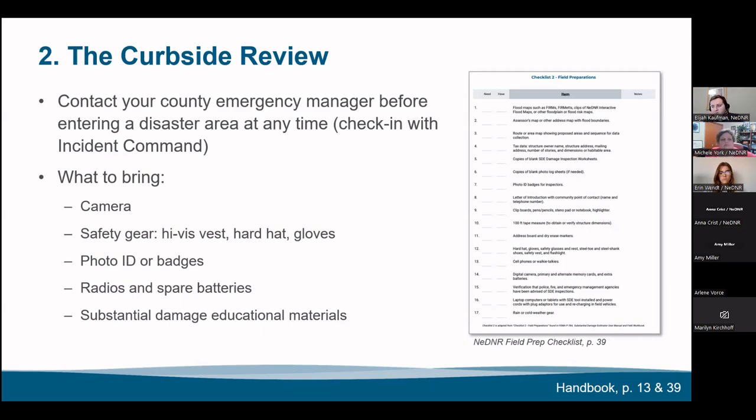Bring with you radios and spare batteries, and then bring with you some educational materials. So substantial damage flyers, increased cost of compliance brochures, general National Flood Insurance Program information, something that you can hand to people if they come up to you and have questions about what you're doing. We do have a field preparations checklist in the handbook as well, so you can make sure to go through and identify which items you still need and which ones you already have, so you know what to bring with you the next time you have an event.